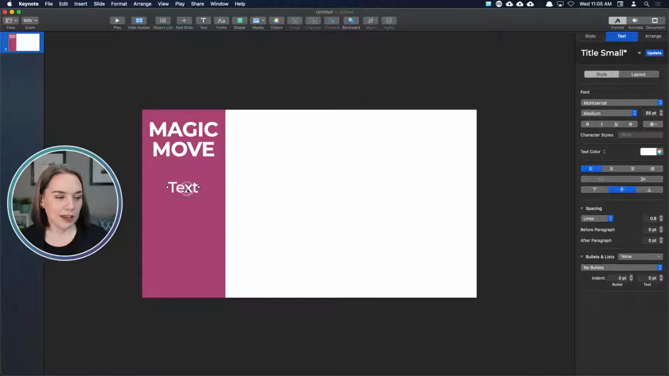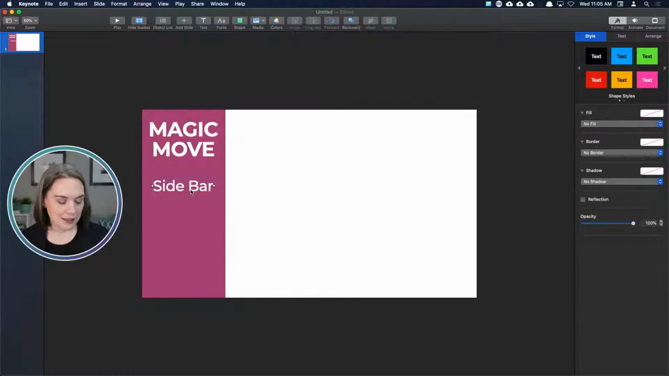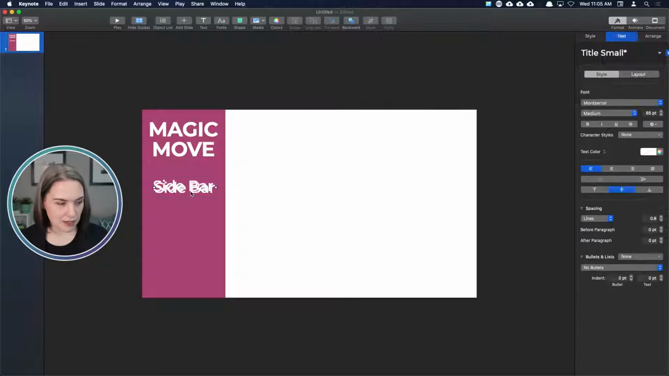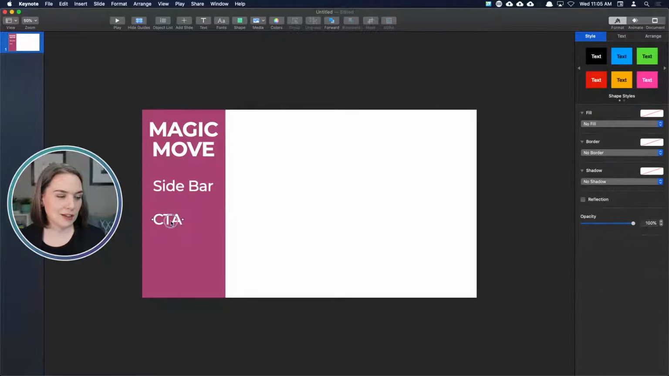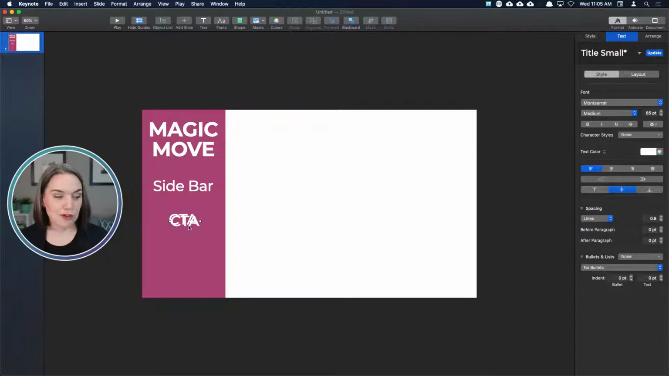Drag this over. And the first thing that I'm going to demonstrate is the sidebar. And there we go. Let's copy this and paste this so that I have everything set up. The next one we are going to do is a call to action, or CTA for short. And you can see how it helps you to align if you are newer to Keynote.